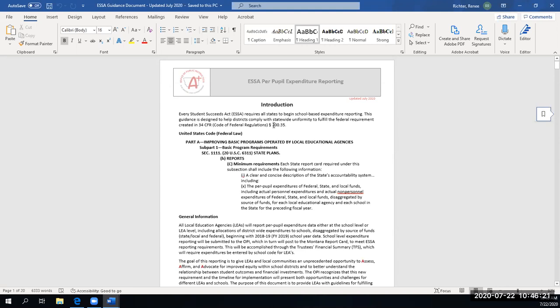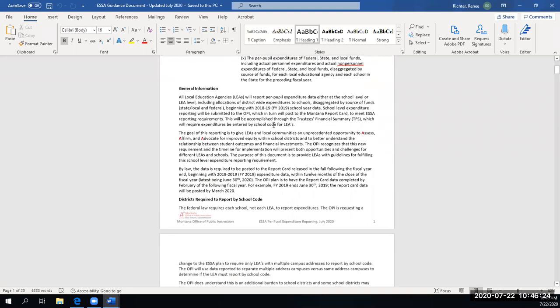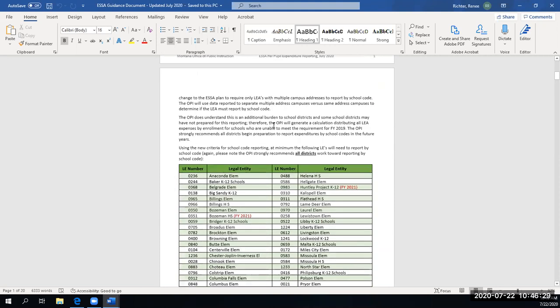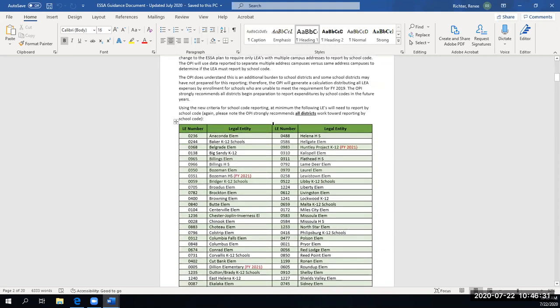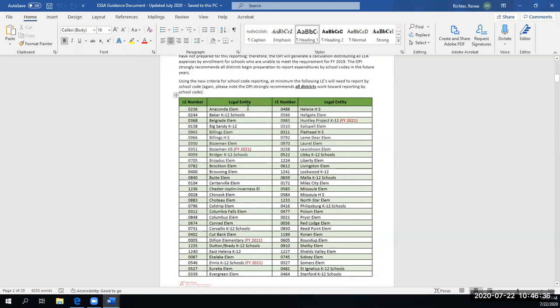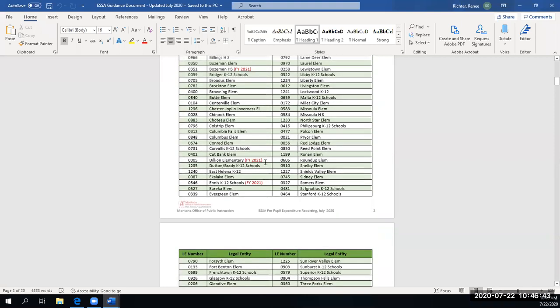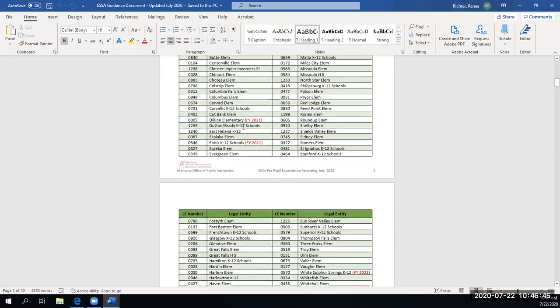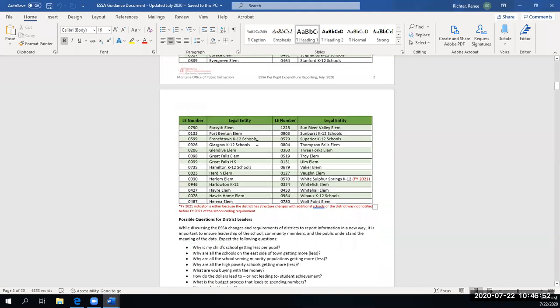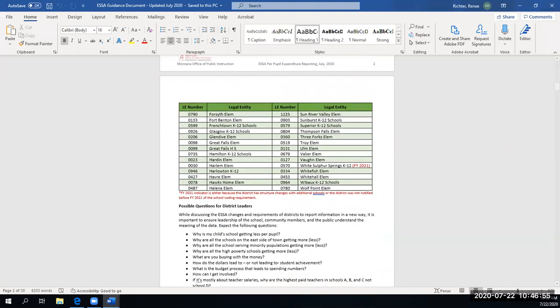So the first step with this, if you don't know if you should be reporting by school code or not, here is a list of schools that are required to do it. You can see Bozeman High School is new for FY 2021, as is Huntley Project, Dillon. So these schools were missed originally, I believe, and now they have gotten added. So if your school's on here, you're pretty much stuck doing this.